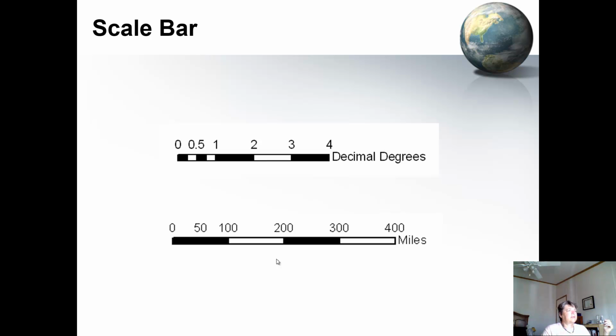So here's a couple of scale bars. This one makes no sense because you can't measure decimal degrees. It's not a linear measurement, but Esri pops up with this decimal degrees automatically sometimes. So you need to go in and change this to miles. Also, have something that makes sense. You don't want, like this is broken down into 50, 100, 200, 300, 400.